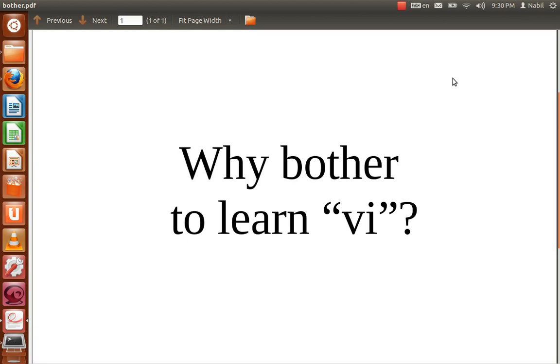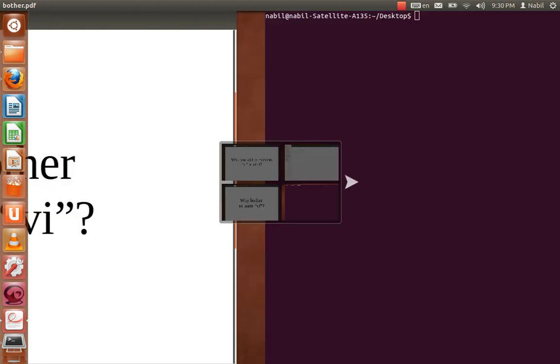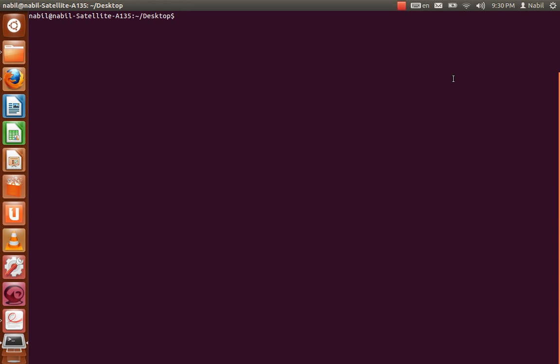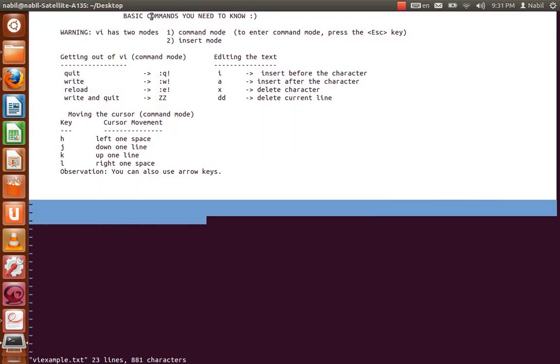So let's get started with some basic examples. We are in the terminal and I have a file for you with every basic command, so you don't need to memorize everything while I'm showing it to you, because you can have the file or download it and learn the commands from the same file. I have the file here, vexample.txt. To open it, just type vi and the name of the file.